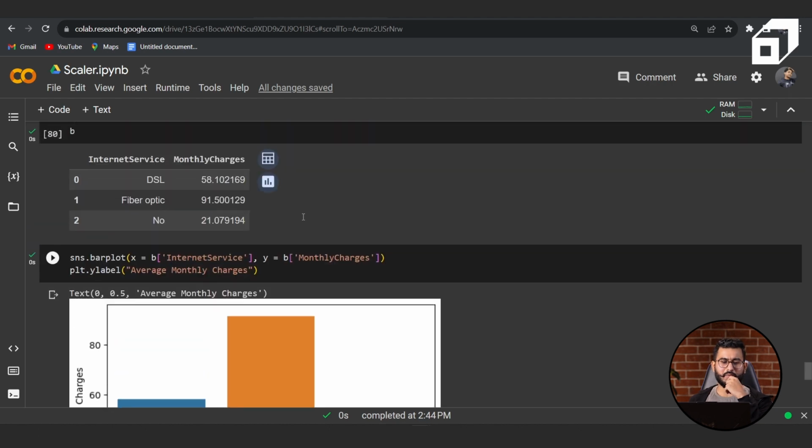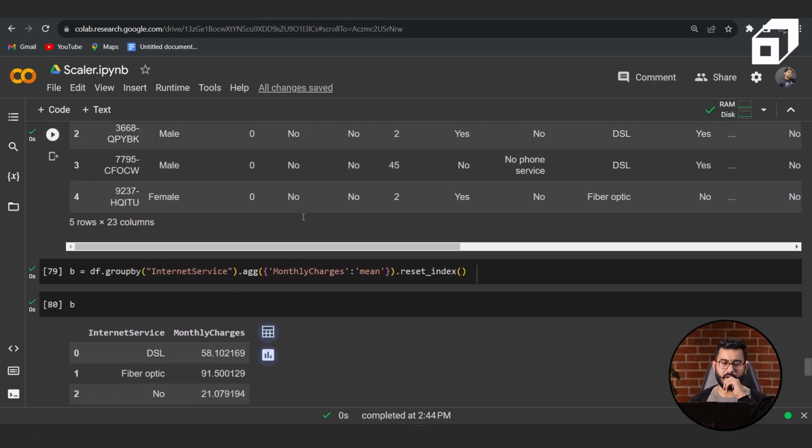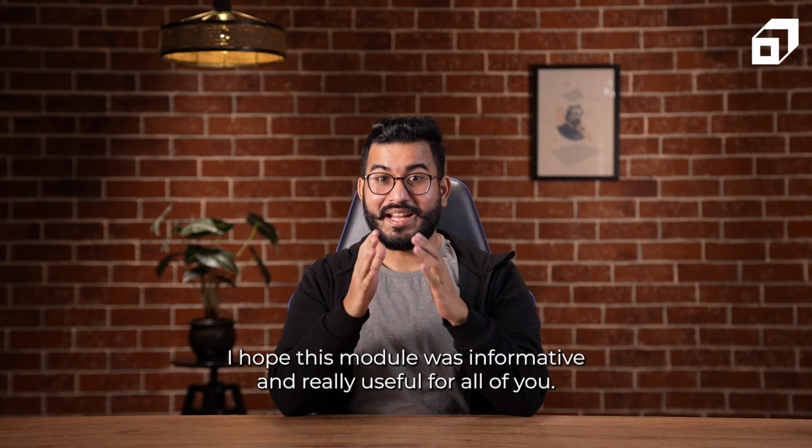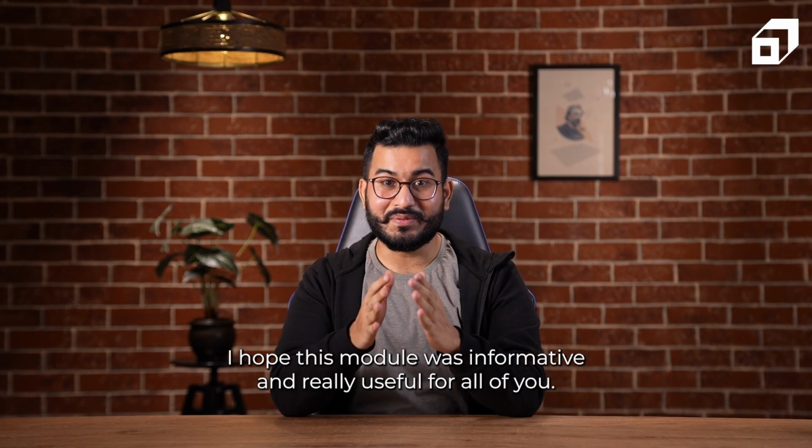So this was all about how to generate various plots in Python using Matplotlib and Seaborn. We have discussed a very limited number of plots, and the reason I have not taken you through multiple plots is because if my objective is to perform data analysis, these 4 plots are more than enough to derive any kind of insights, and we will apply these 4 plots in the next video to understand the patterns in YouTube data. I hope this module was informative and really useful for all of you.